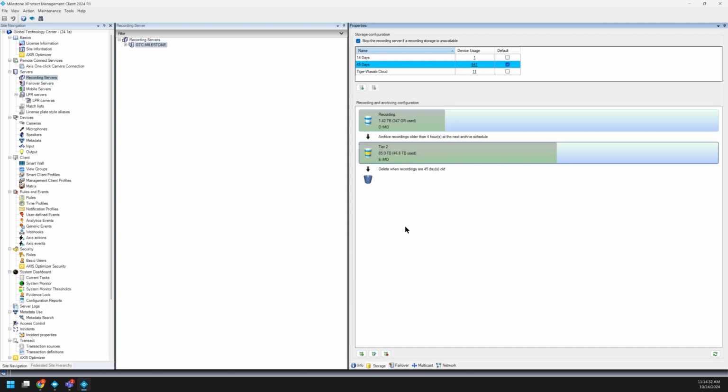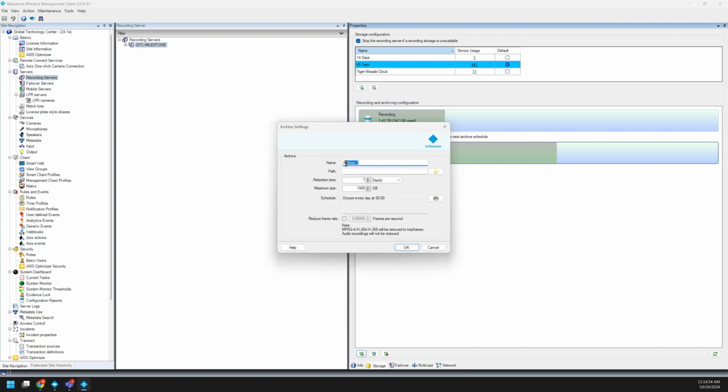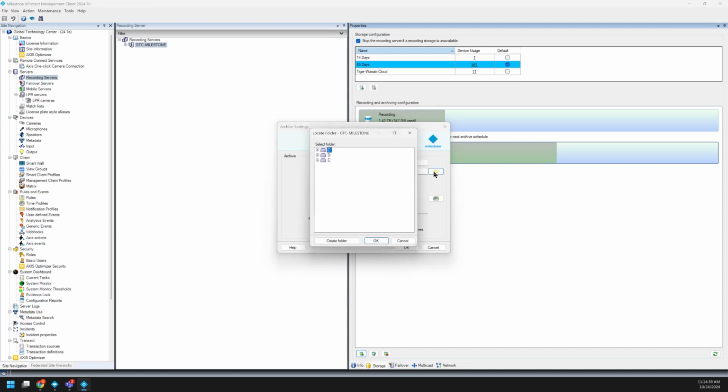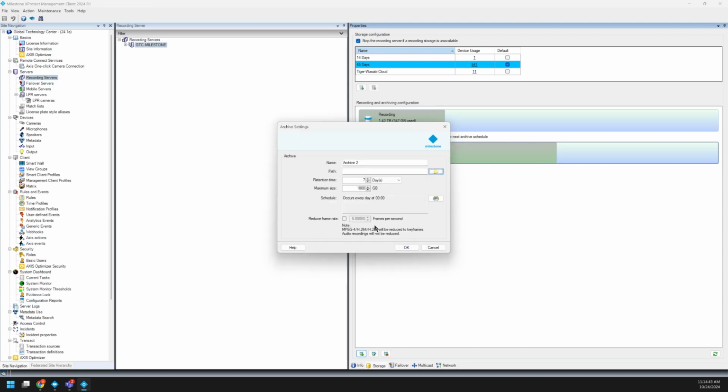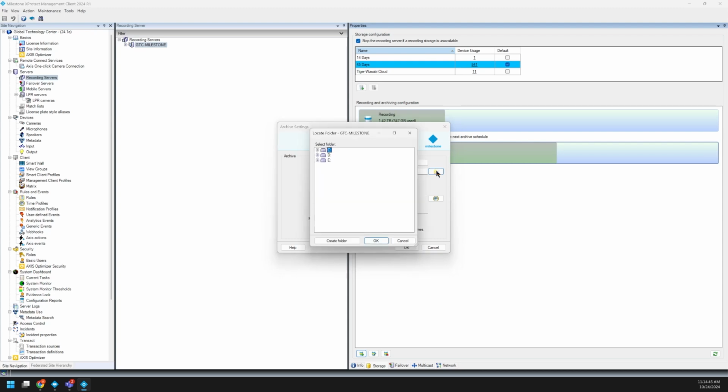We could add an additional tier if we wanted to. We could say, here's archive 2, and we can point it to a path. We select our path, and then we go. Now, a couple things about this path, and this is really critical. You do not want to leverage a storage location in more than one path. Let me rephrase that in a different way.